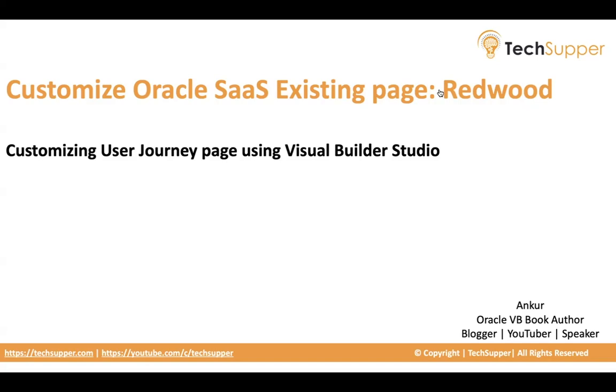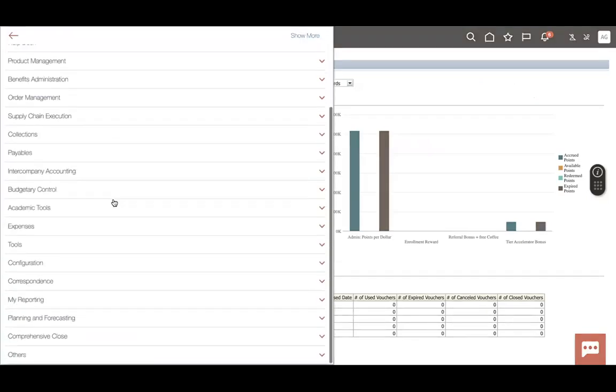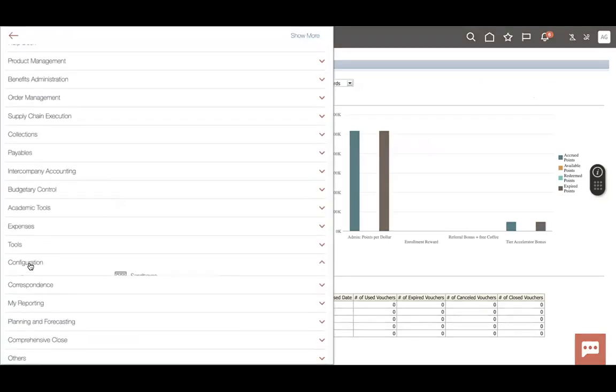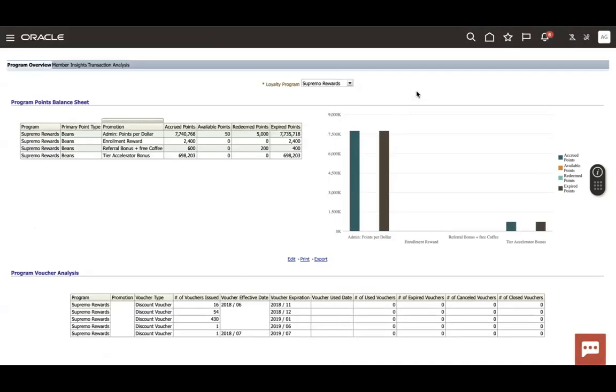So you should have the environment. Here is my SaaS environment. I will click on the three dots on the top, scroll down, and we'll see the configuration, and you have to open the VB. That VB will open your Visual Builder. But I'm not going to open Visual Builder from here. What I'm going to do is open the existing page, and from there we will customize that page.